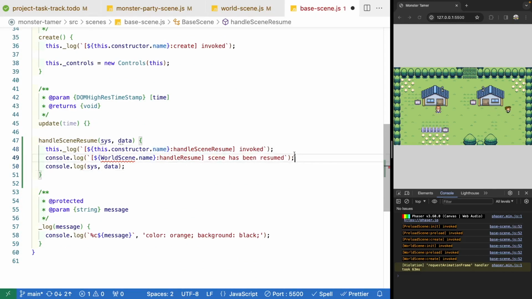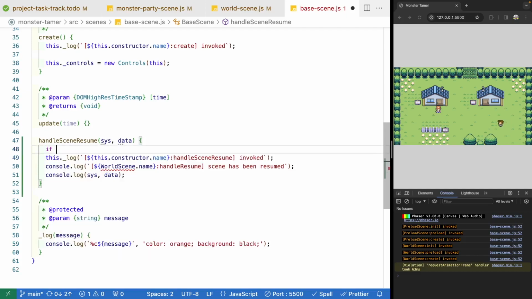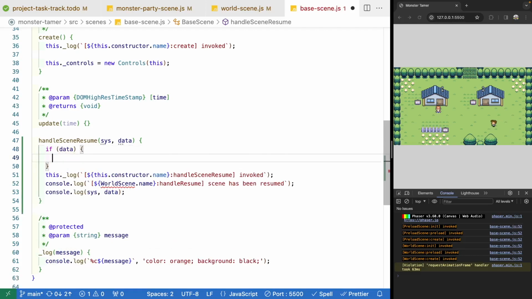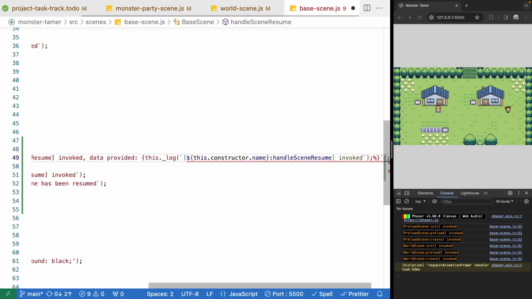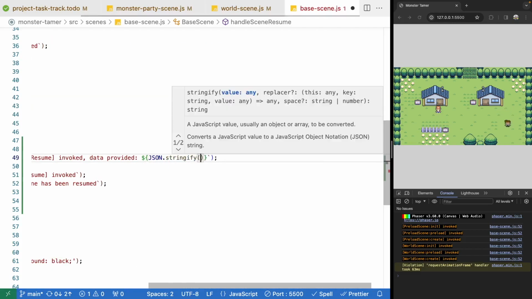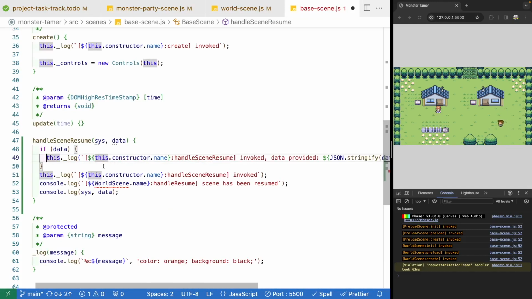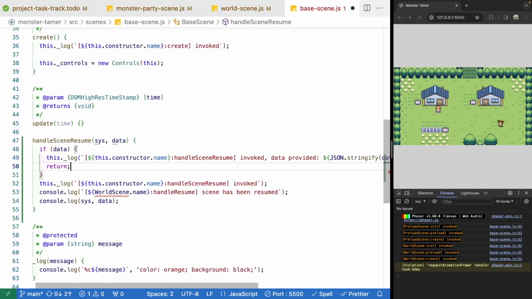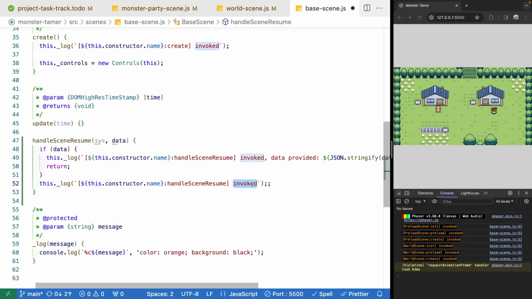And then one last thing we're going to do is check to see if data is actually passed. Because data is going to be optional, we want to go ahead and log it if it's provided. If it's not provided, we won't log it. So what I'm going to do is add an if statement. If data exists, then we'll have a slightly different log line. We'll say data provided, and we're just going to JSON stringify that, and we'll go ahead and use our data. So that way if we have our data, we'll log it and then return. Otherwise, we'll just use our other log message, and we'll just say invoked.